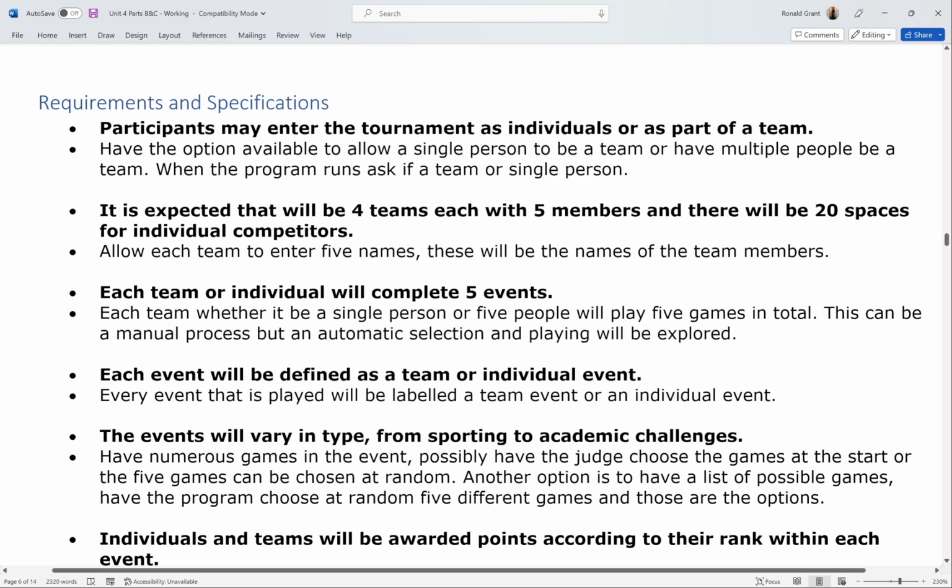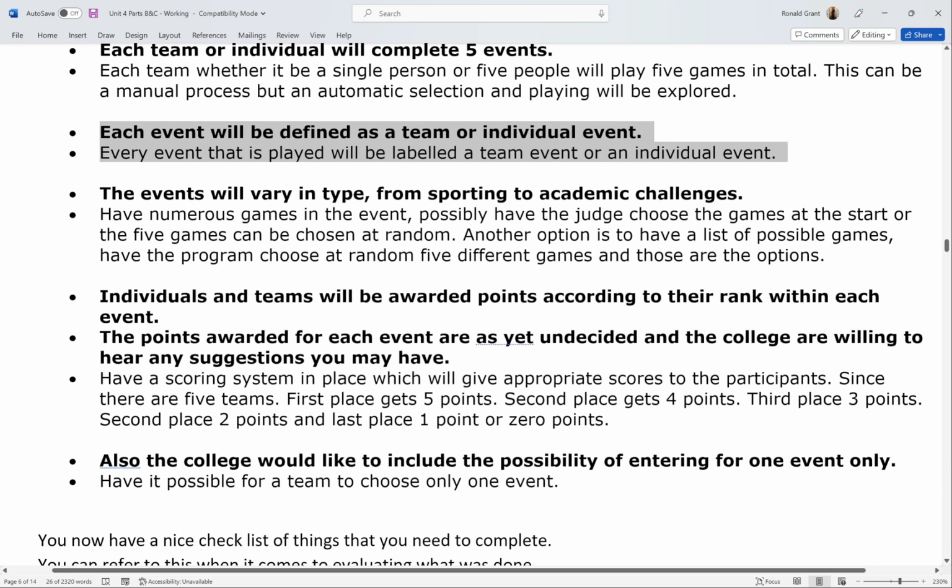Each event will be defined as a team or individual event. Each event that is played will be labeled as a team event or an individual event. Again, you don't really need to do this, but I'm just trying to give as much context as possible. So when an event is played, it's going to be labeled, for example, football, team event or individual event. It could be one person versus one person, or it could be team versus team. So we're going to specify what kind of event it is.